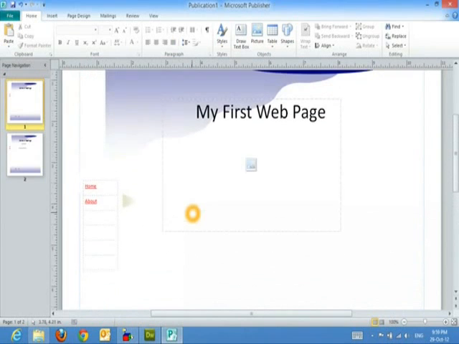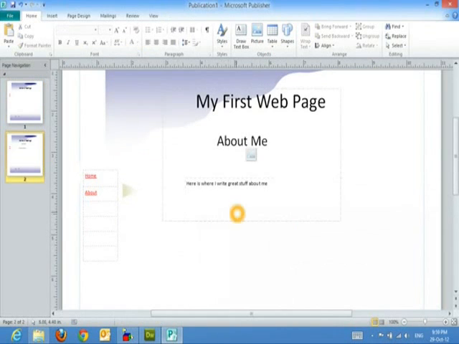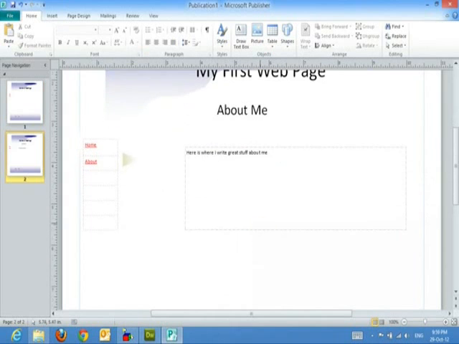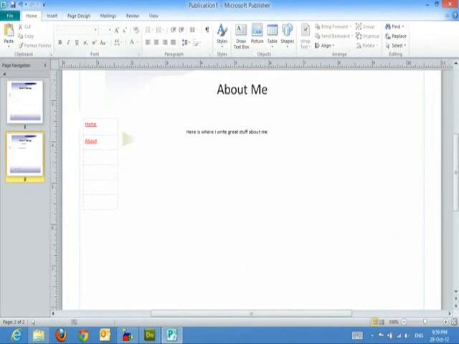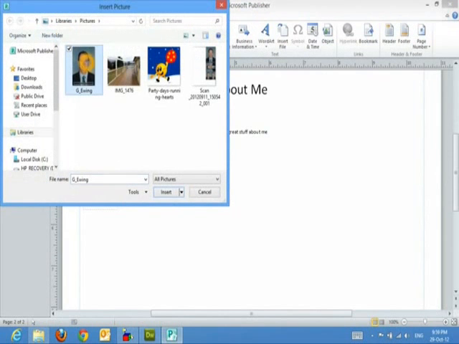Okay, so if I want to go to my About page, I can just press Control at this stage and click on About, and there's my About page. And you can see my little blurb there. Here's where I write great stuff about me. I could even insert a photo of me there. And what do you know, I just happen to have one.